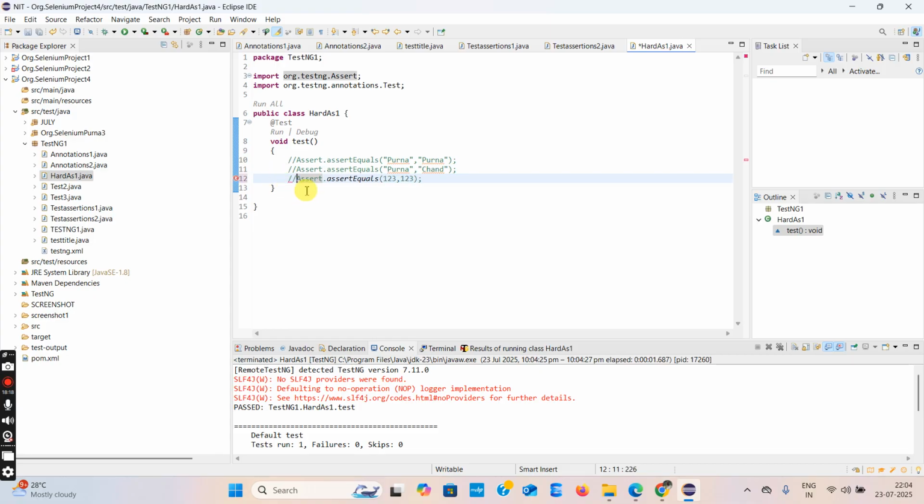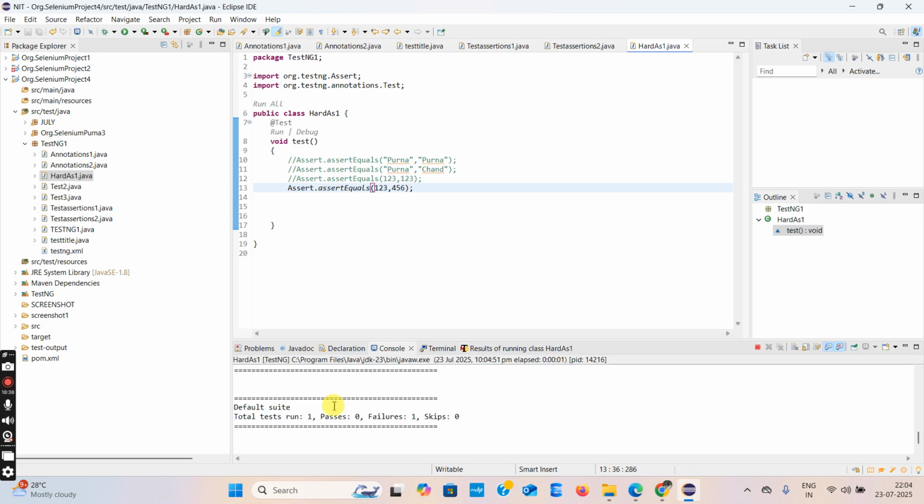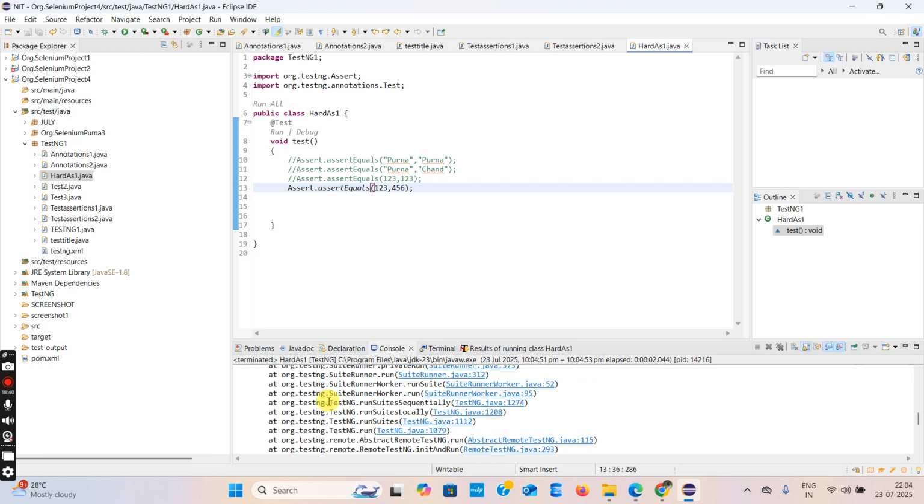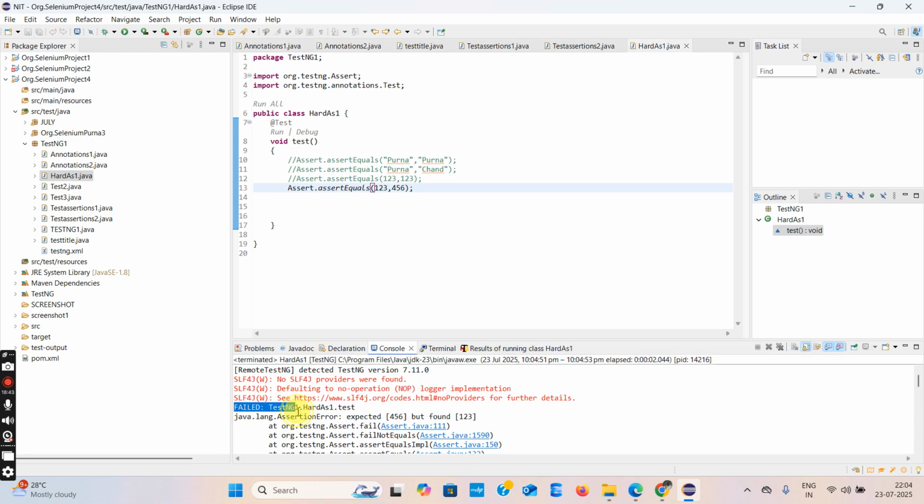Okay. Same, we can write different values. Here we can write different values. So 1, 2, 3, 4, 5, 6. So what is the test case condition here? It is failed. See this. So here it is failure. Okay. See this failed TestNG.